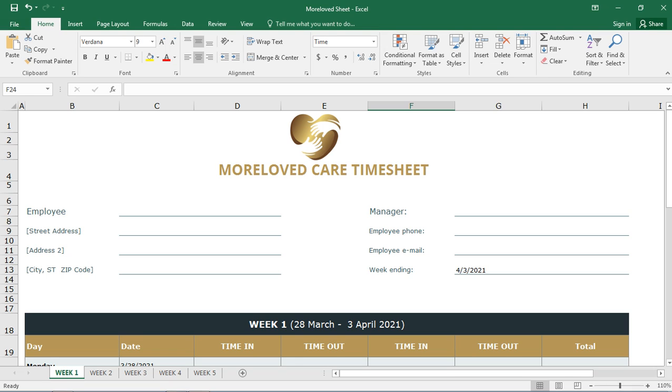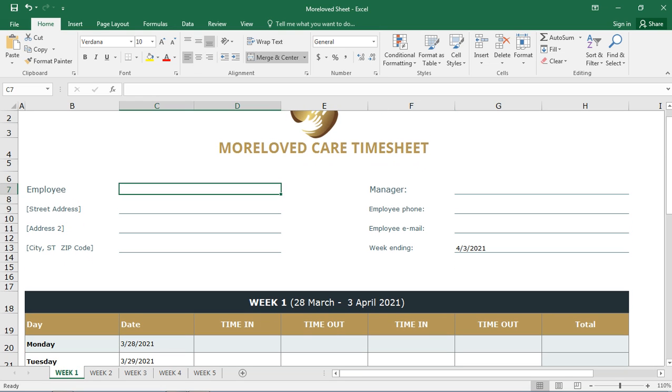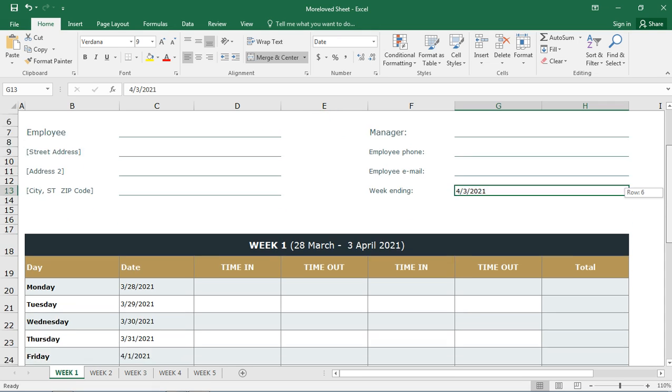So good morning. So this is the Moreloved care timesheet. So it's like this. So the employee enters his name, street address, everything here. Employee name, email, and this one will be logged so that he or she won't be able to edit.